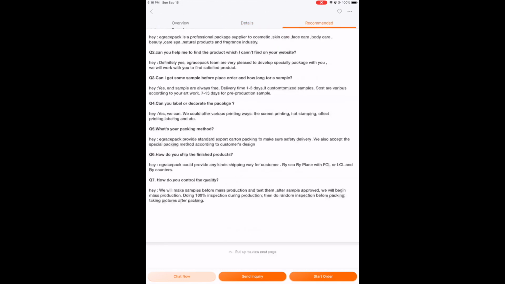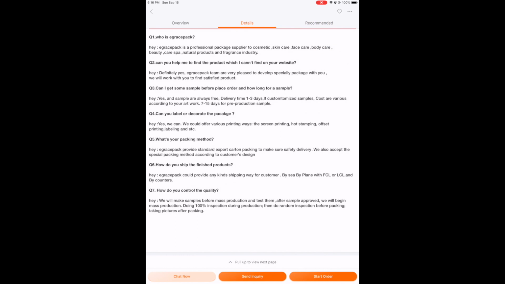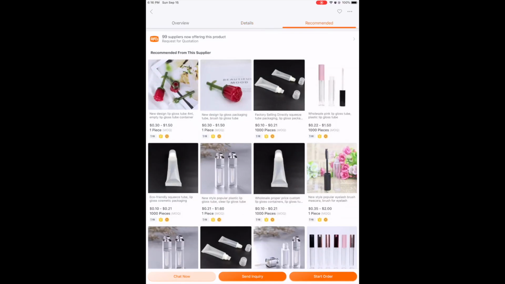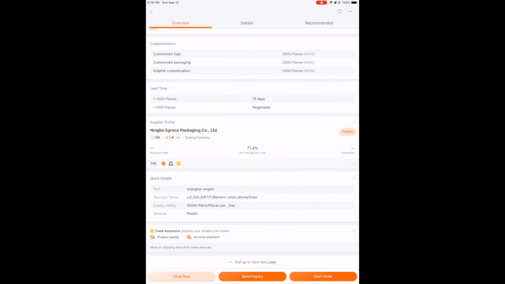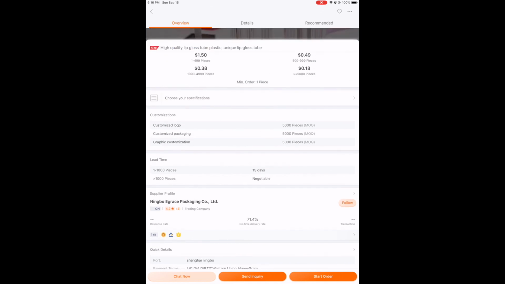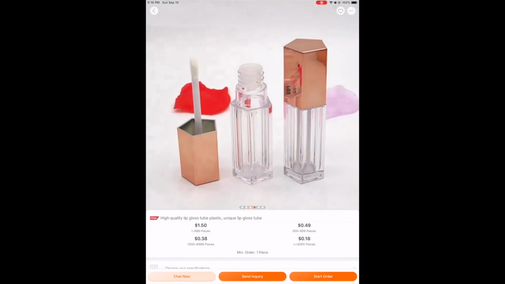You want to pay attention to the FAQs, because sometimes the questions you are going to ask are posted right there with the answers. That'll save you a little time when contacting them through the send inquiry button. So you just want to make sure you are looking at all of the information, digesting it, and making sure that this is someone you want.